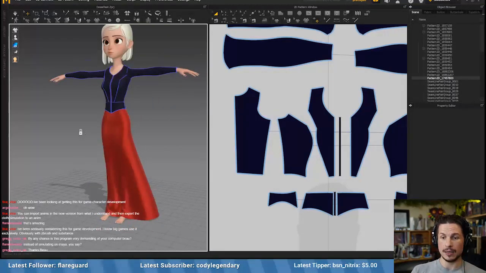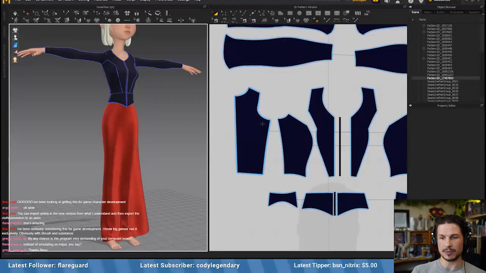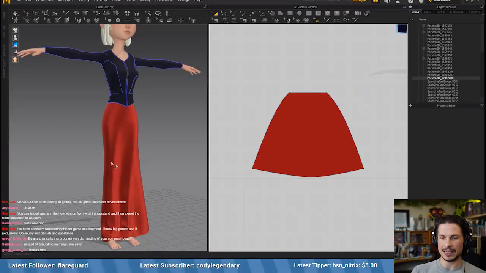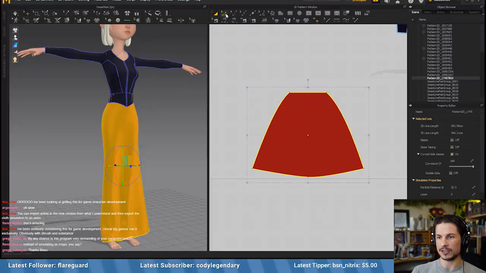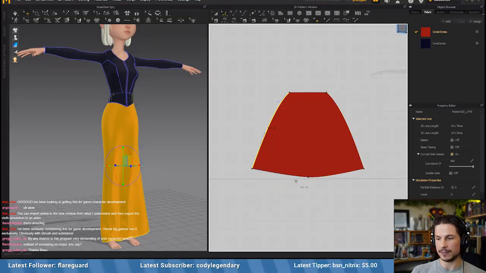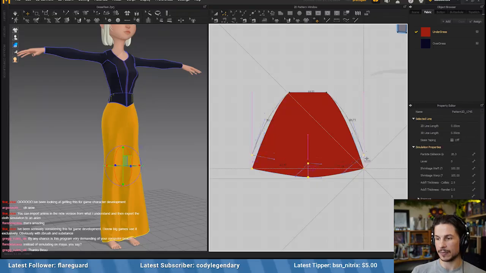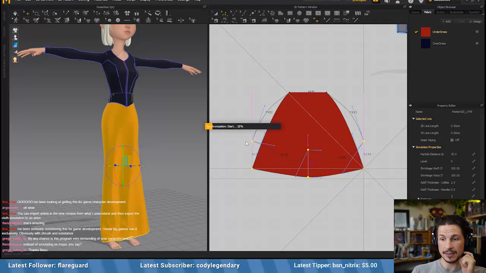But what I love about this program is, let's say that dress is too long. I want to make it a little shorter. Well, I can just take these points here, shorten the dress, and let's kind of clean up the edging here. Let it synchronize.